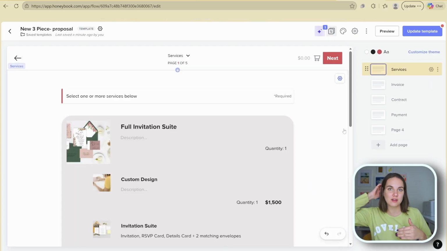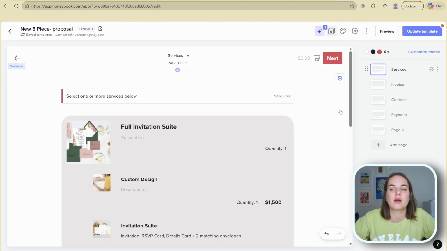You can also just add a page that's got text that's like, hey, welcome. It's got a picture of you or video. I'm excited to work with you. You can really customize this with however many pages and however many options of services and things that you want.